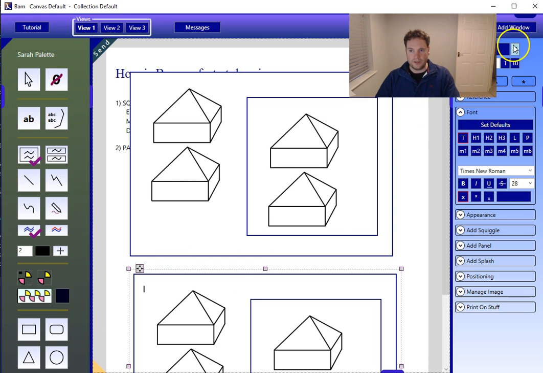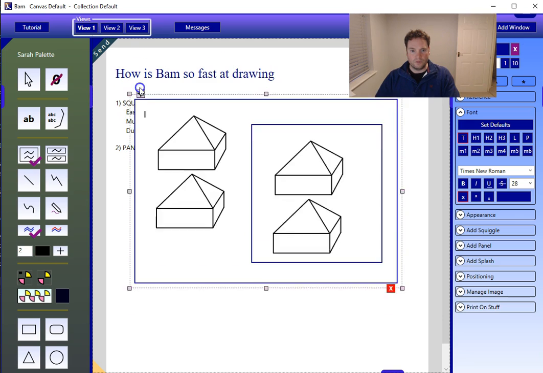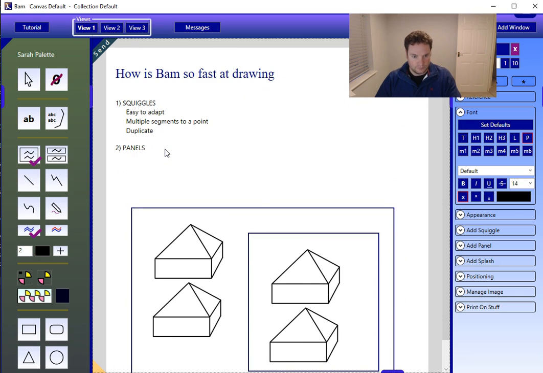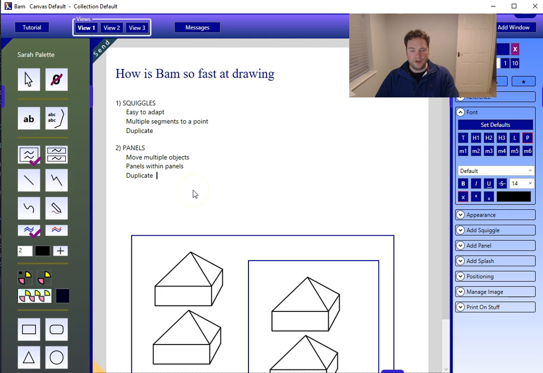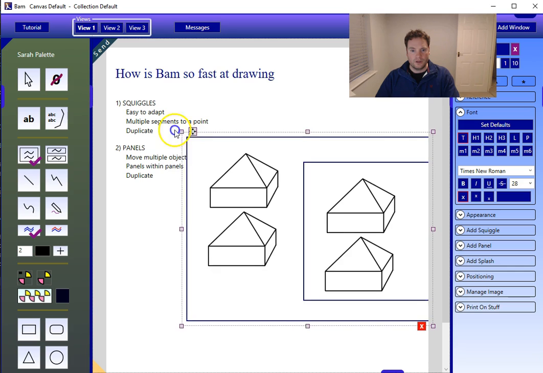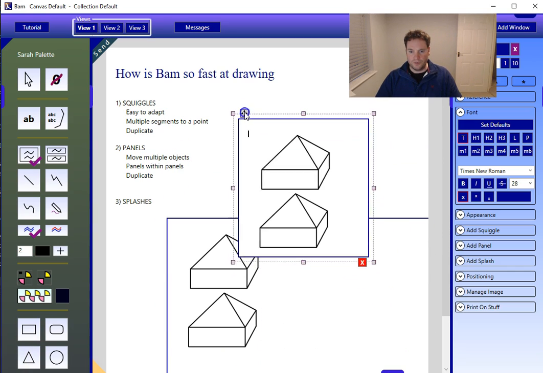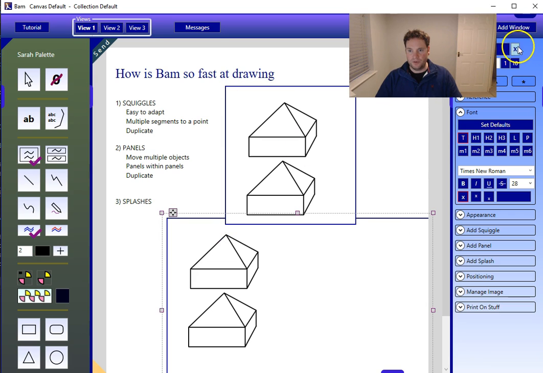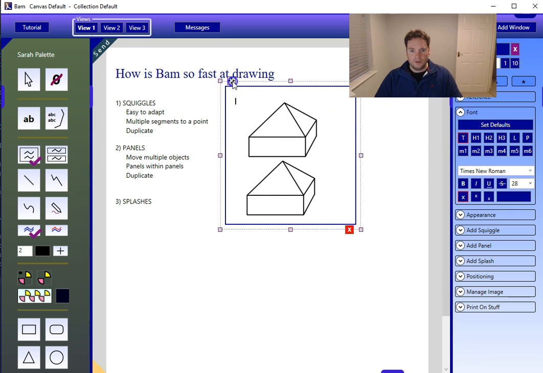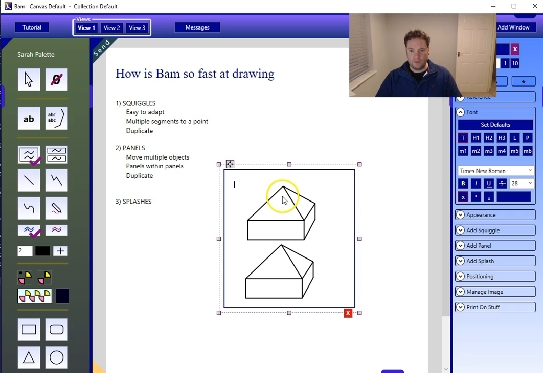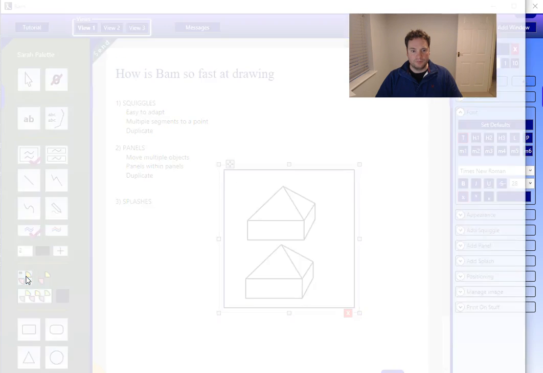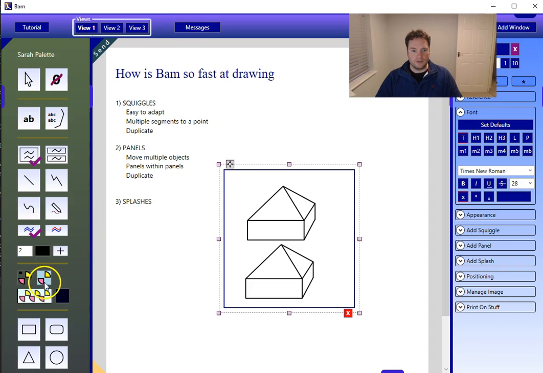Going to delete that panel. Move this one down a bit. The final object is splashes, splashes of color. And this is a color fill option, but it's actually pretty flexible. So first of all, let's just do a standard thing. Let's say we wanted a splash of color in this triangle here. We would probably choose this one. Let me do that again.